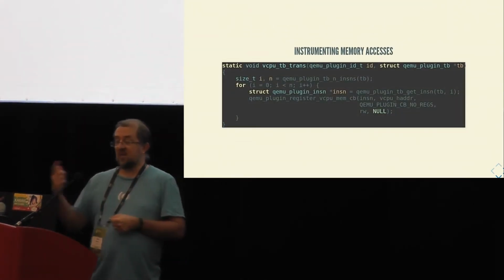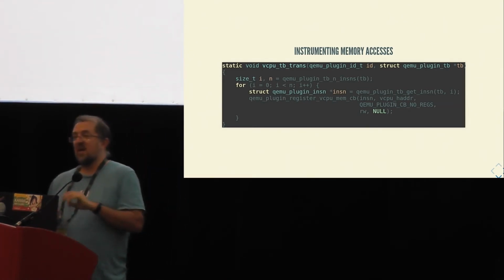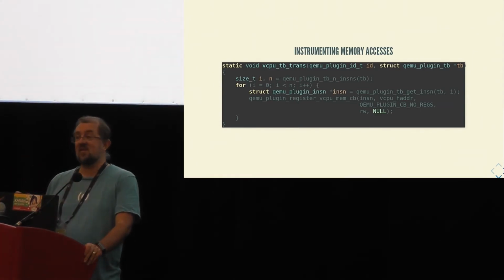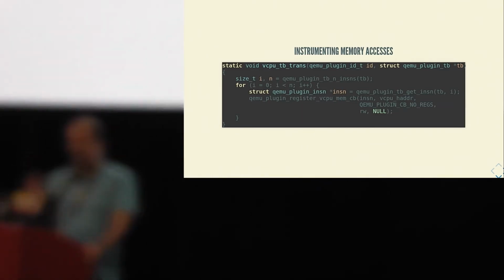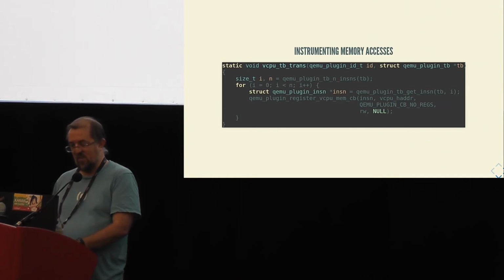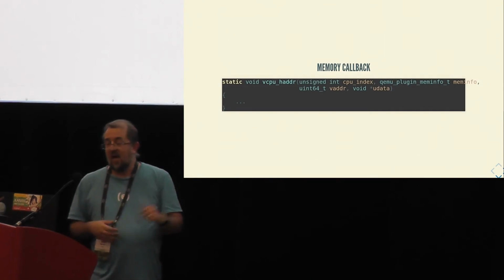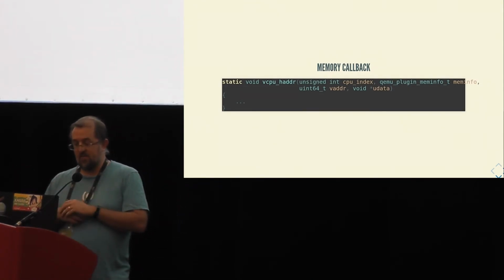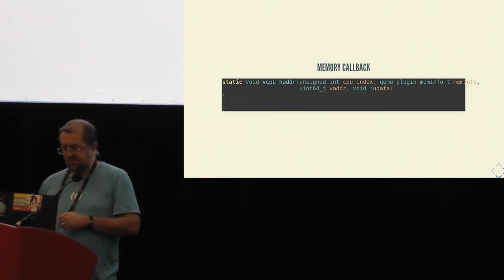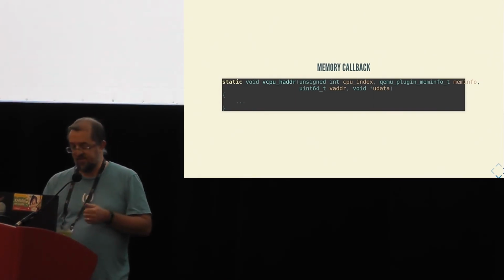For memory accesses, much the same sort of pattern, go through each instruction and register a memory callback. It doesn't matter if the instruction you're registering doesn't do any memory accesses. In those cases, those callbacks will never get generated, and you'll never get called. So basically, you just instrument all the ones that you want. You could always look at the instructions if you wanted. And then in the memory callback, you'll get another bit of information. So you'll get the CPU that the access was on as an index, and then another opaque data structure which you can query in the virtual address.